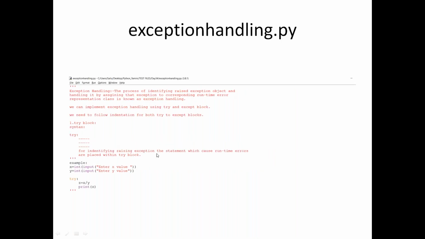What is happening here is the system identifies z equal to 1 by 0, so it is going to enter the exception point. The system will not execute the next statement, print z. It will not be executed. It will go to the next part, called the except block. From the try block it goes to the except block, and in the except block, whatever statements you have written there will be executed and the program will complete.